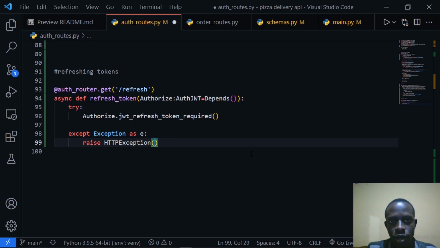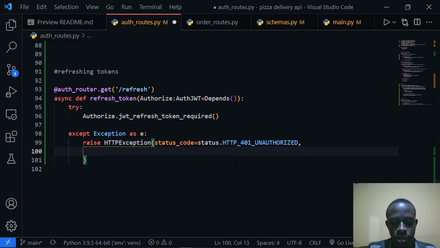And then right here, we are going to provide the status code. So our status code is going to be equal to status.HTTP_401_UNAUTHORIZED. And then the detail of this is going to be, so here we're going to just say please provide a valid refresh token.